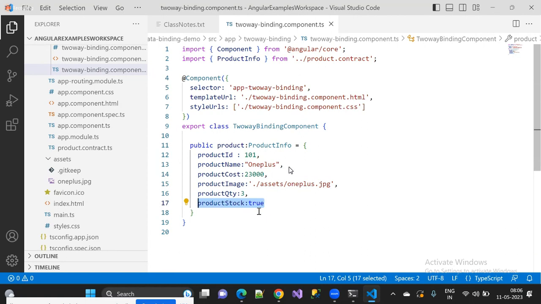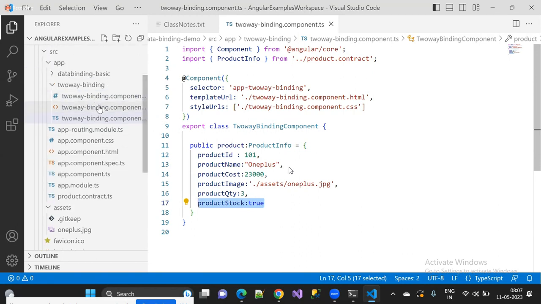Clear? Clear how to use the contract classes? Now, same thing, I want to display it in my UI. How can I do that? Again, go to the HTML.